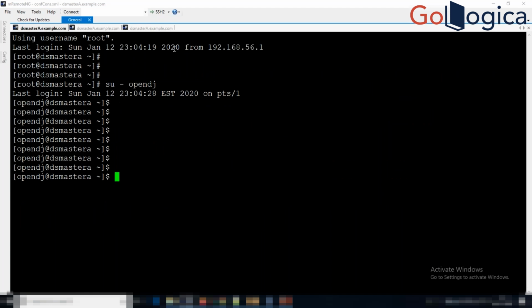So let's configure the server. In the OpenDJ bin directory we use dsconfig. Let's connect with the dsconfig command to the server's menu-driven management console.